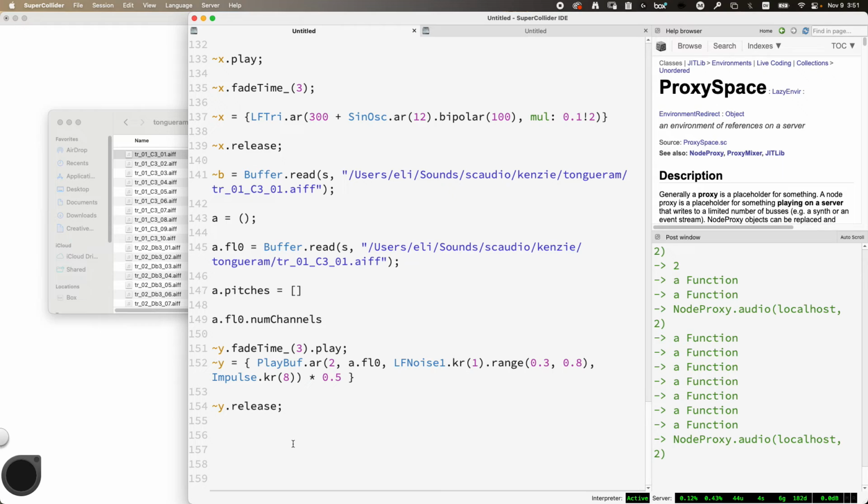But the next thing we'll do next week is routing and patching, taking one node proxy and feeding it into another one, like having effects and source proxies. And it's really nice because, having just recently talked about groups and add actions and order of execution, all of this stuff is handled automatically. It will automatically rearrange stuff to give you the correct order. So it's very handy.